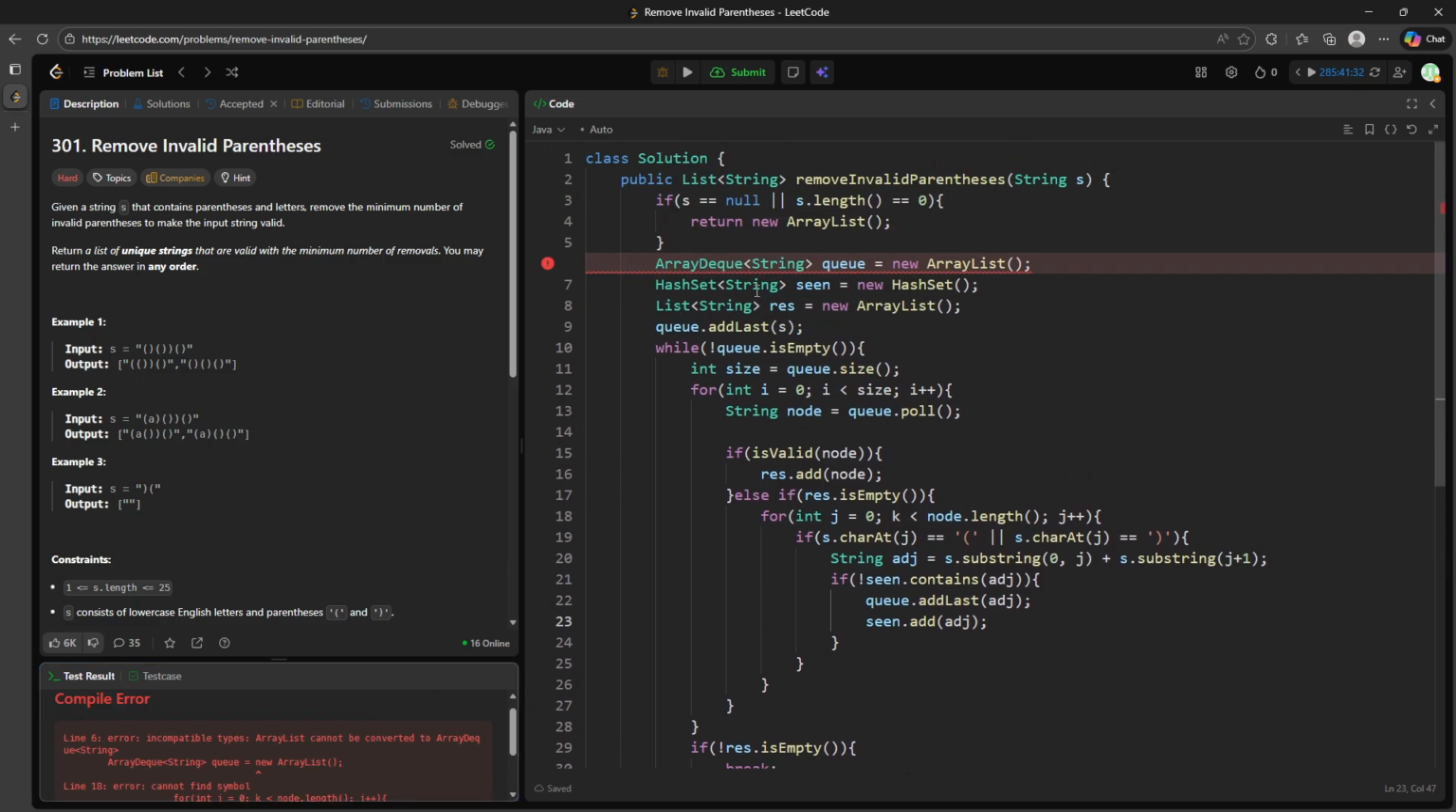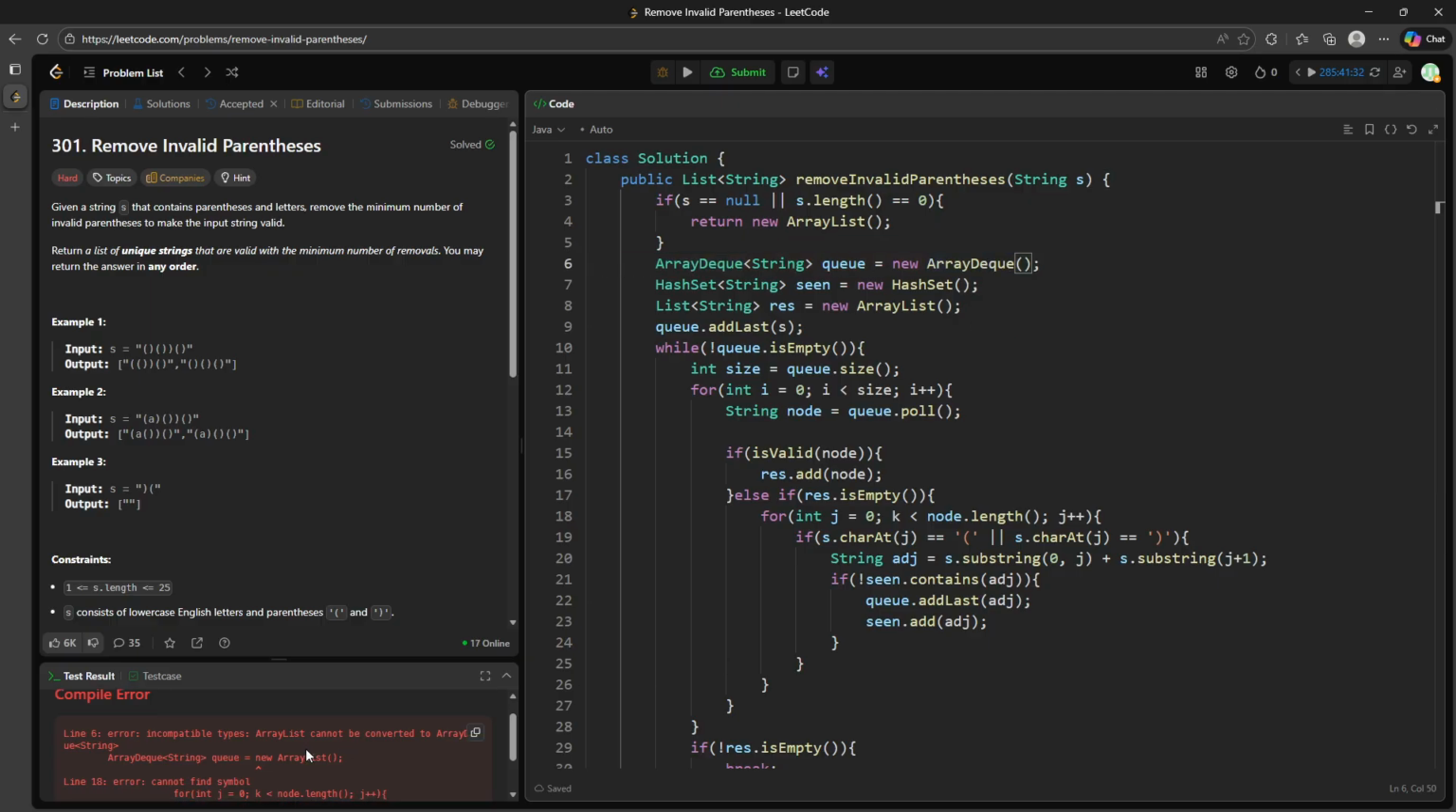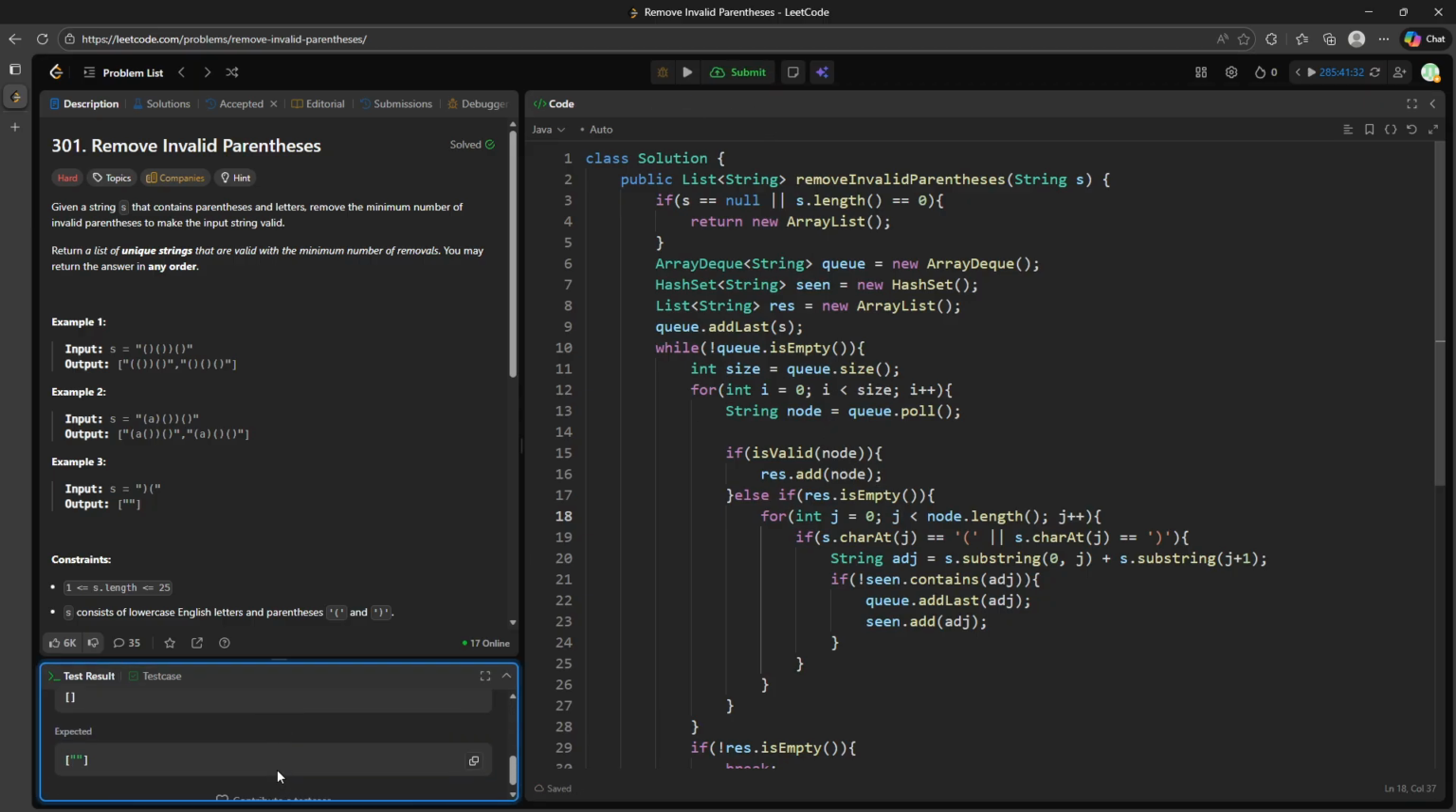Array deque. And why is this j? So this is considered empty.